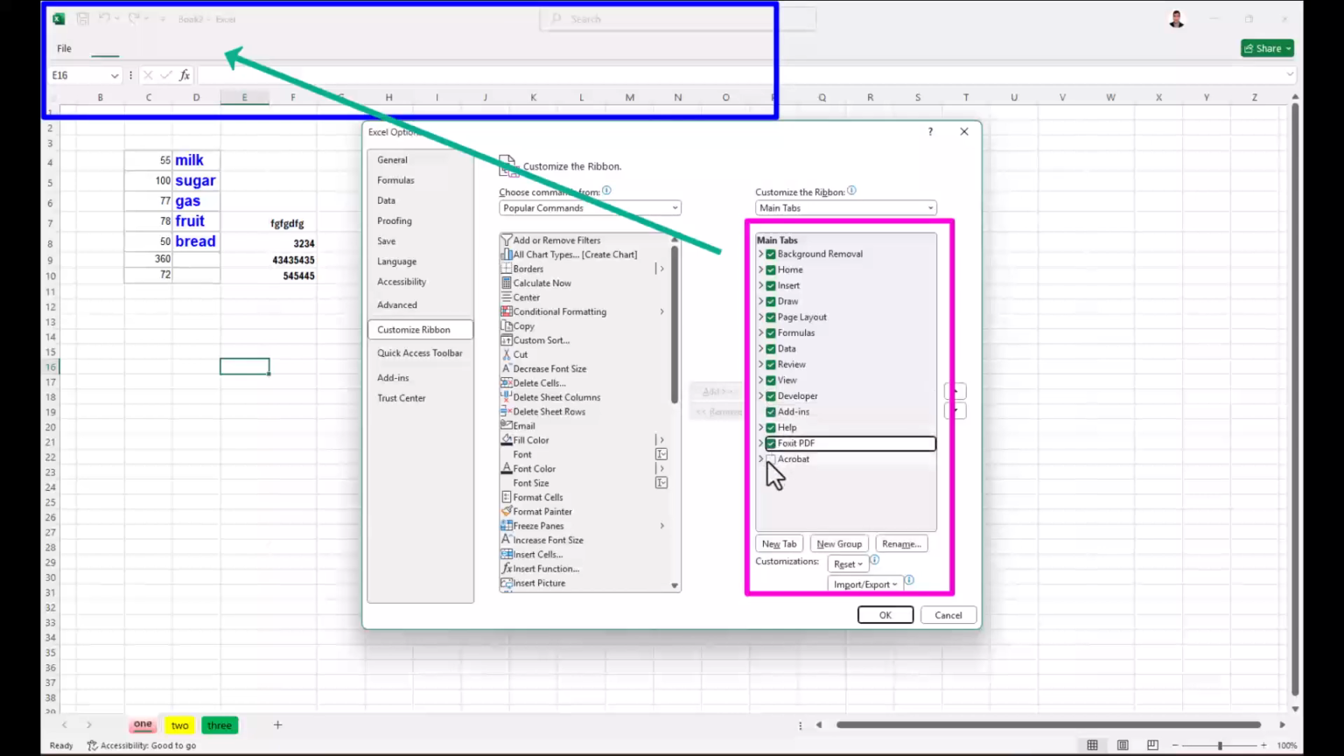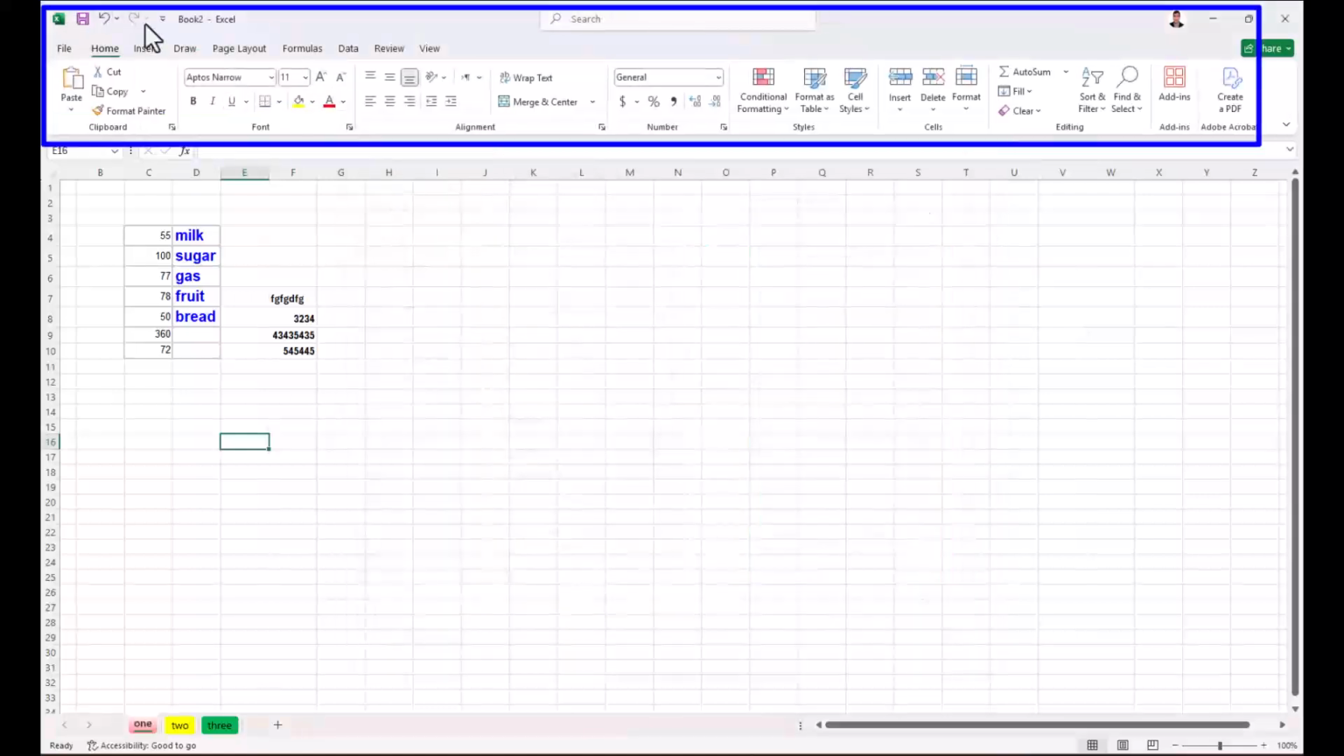If I don't want some of them, I can remove the check mark. For example, most of the time I don't use Developer, Add-ins, or Help, for example Foxit, Acrobat, so I don't want to be confused. I can uncheck them, then click OK, and it will be the same as it was. Pay attention, now it is Microsoft Excel.